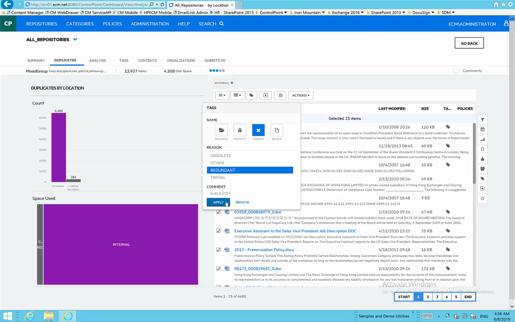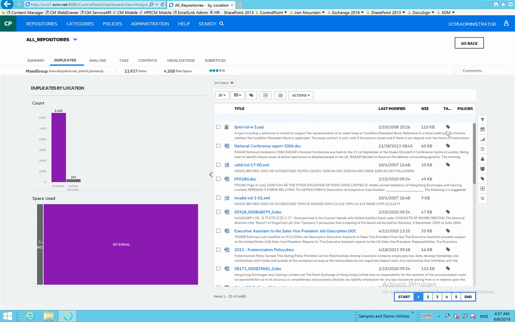Then click Apply. When the candidate document list is refreshed, you will notice that the documents you tagged now have a tag icon associated with them. When this repository is updated from the analyzed to managed state, Controlpoint will assign a disposal lifecycle policy based upon the tag assigned to these documents.